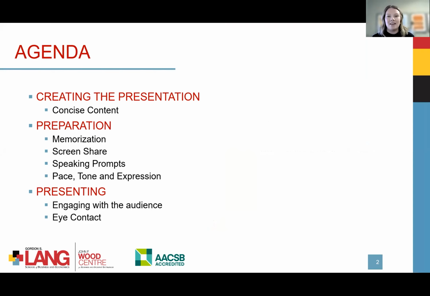Then we're going to dive into preparation. This is often where you'll actually spend the most time. We're going to look at some memorization strategies, and how you're screen sharing using speaking prompts and a PowerPoint at the same time. I have 3 monitors going right now, but I could probably even use more for this.